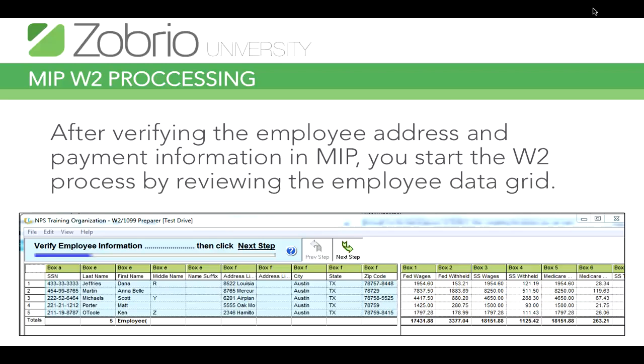So usually if I see any changes that have to be made here, I will close out of this process, and I can always start all over again, but I close out of this screen and go back into my software, into the employee record, or go to employee adjust balances and make my changes there.